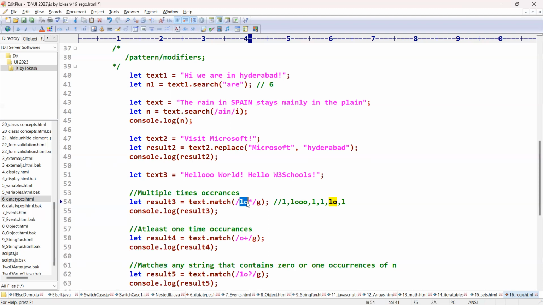See, star basically represents multiple occurrences of o. However, you can have these types of patterns.